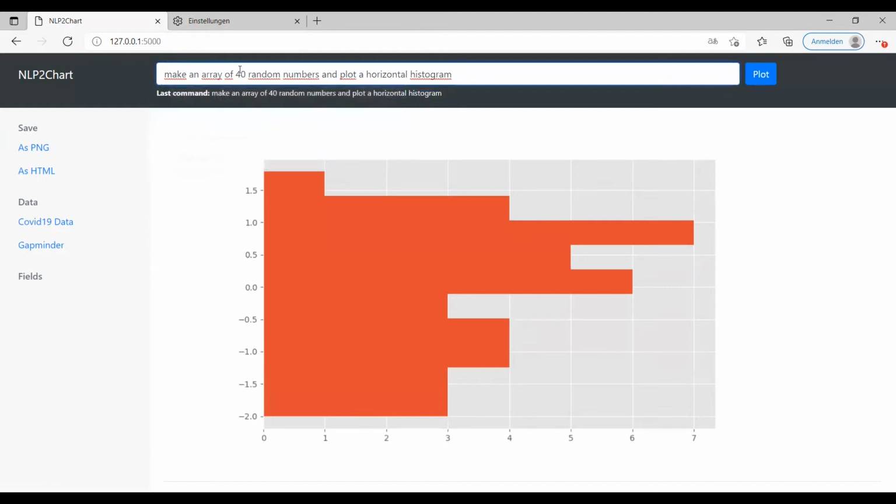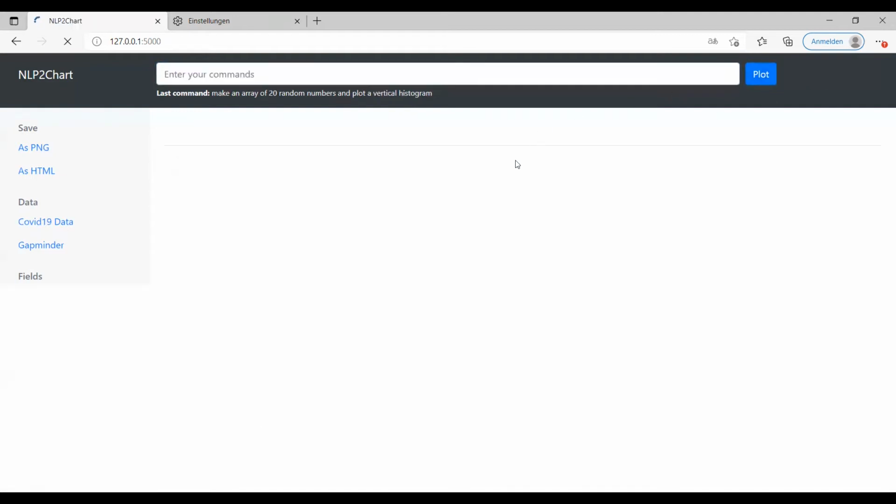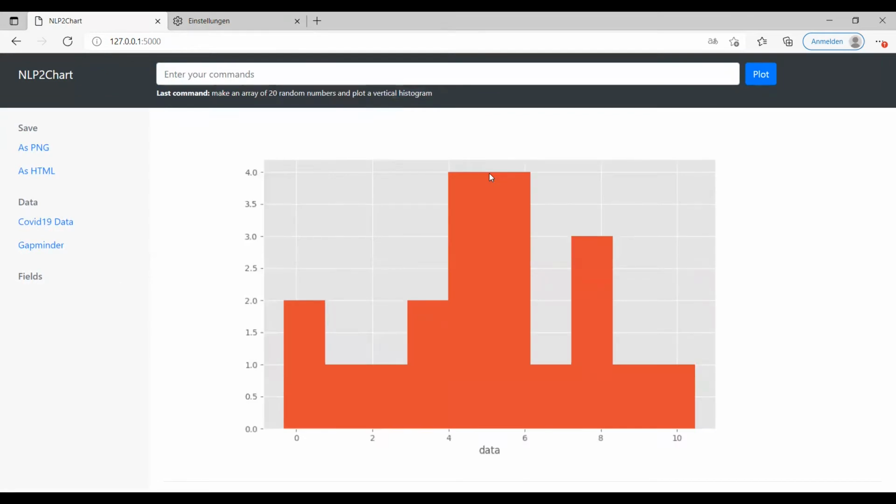Let's check if we just take another number and some vertical histogram, it also works. And we'll get a vertical histogram.